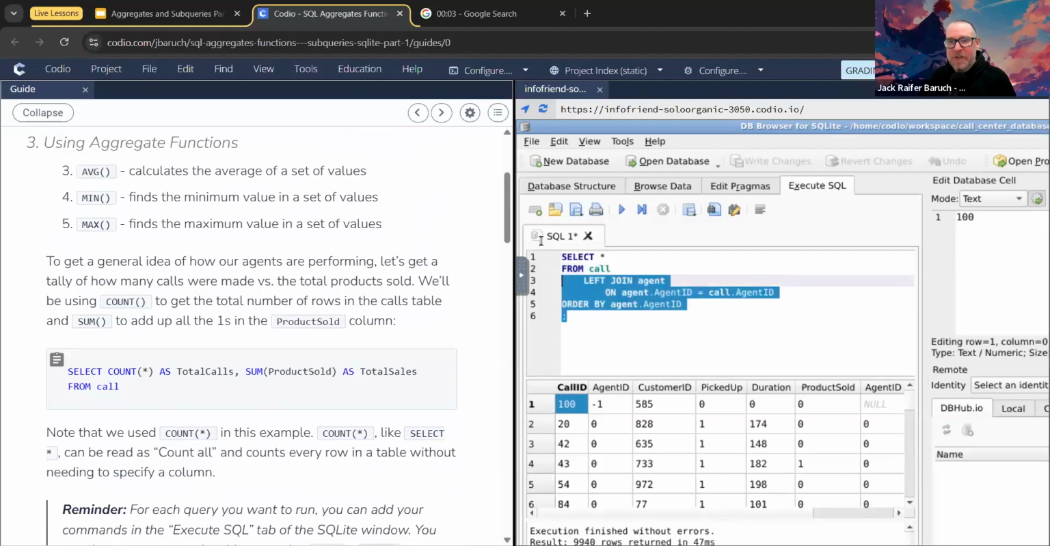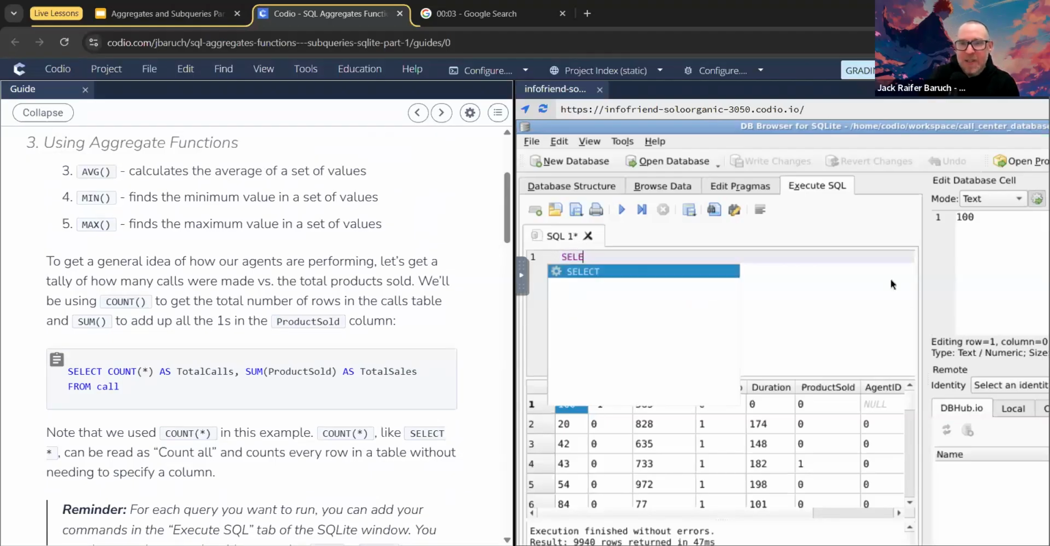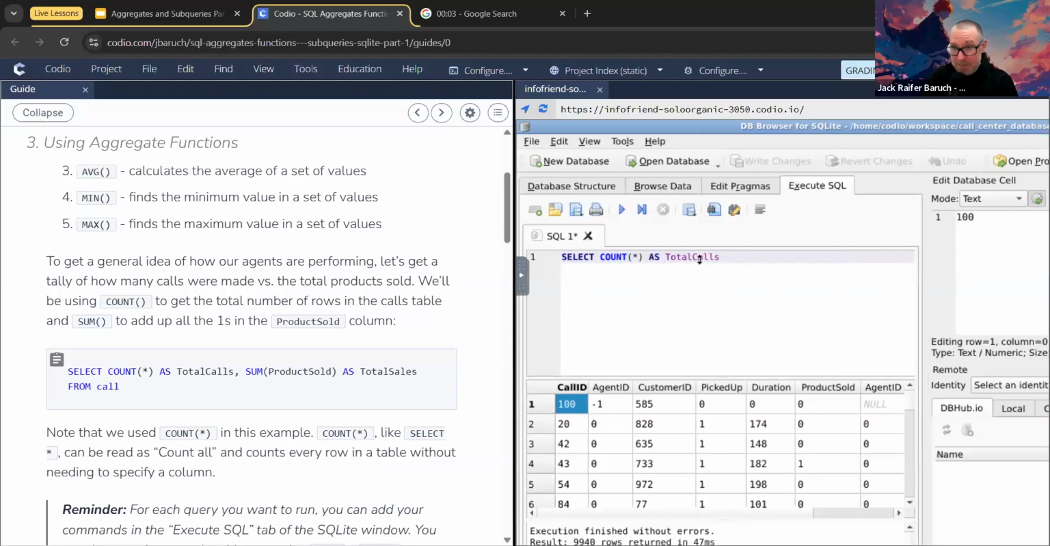So let's actually do a couple of them and see what happens. So let's do select count. We're going to do count, and I'm going to use all. Remember, when you use all, you're saying I want to count all of the rows, not just one of them, but all of the rows. And this is going to be called total calls. In other words, when it pops up as a column, this is the name I want to give it. Because again, I'm going to get one value and just one value.